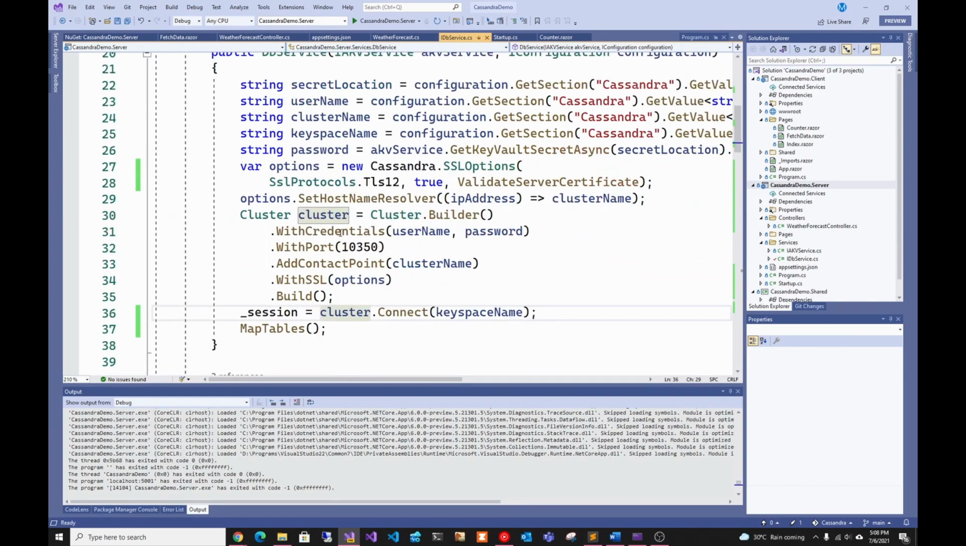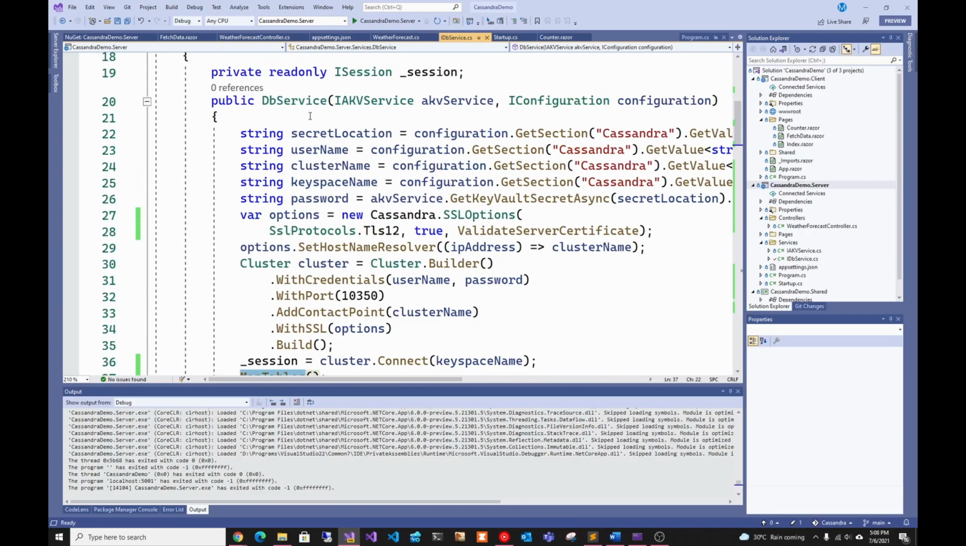After we initialize that and we start the session, I map the tables. Once again, this only has to be done once, so we do it in the constructor.